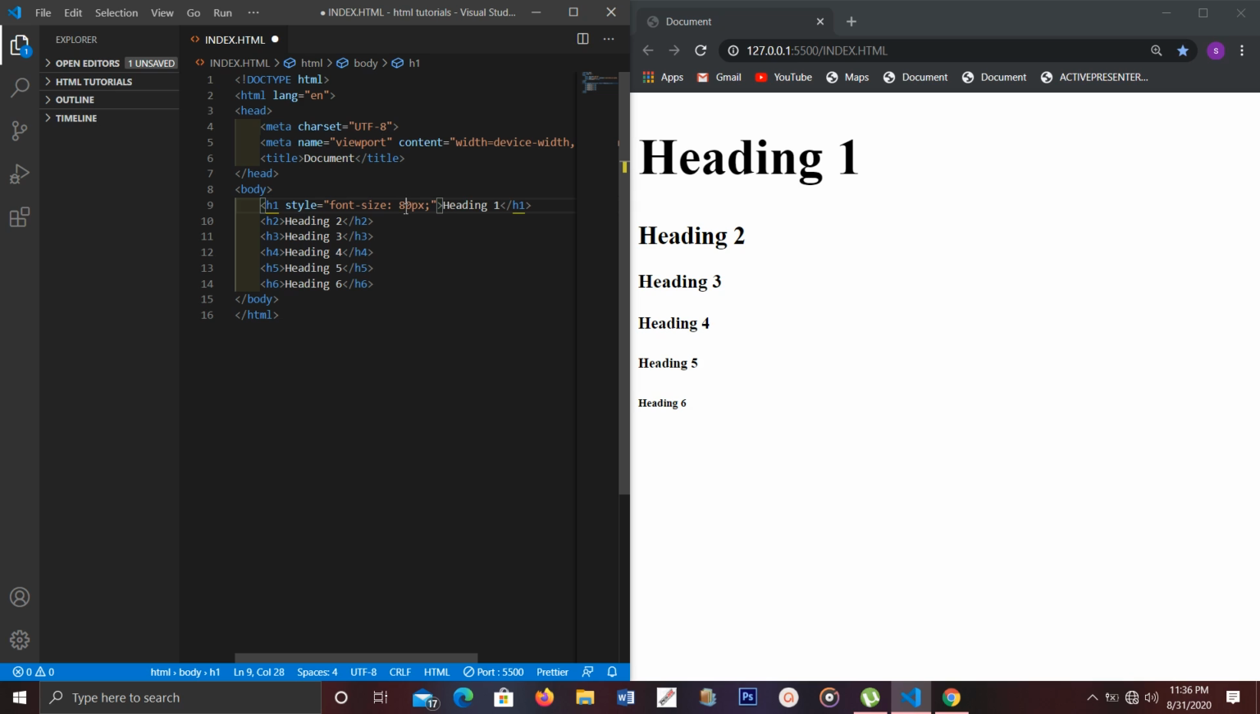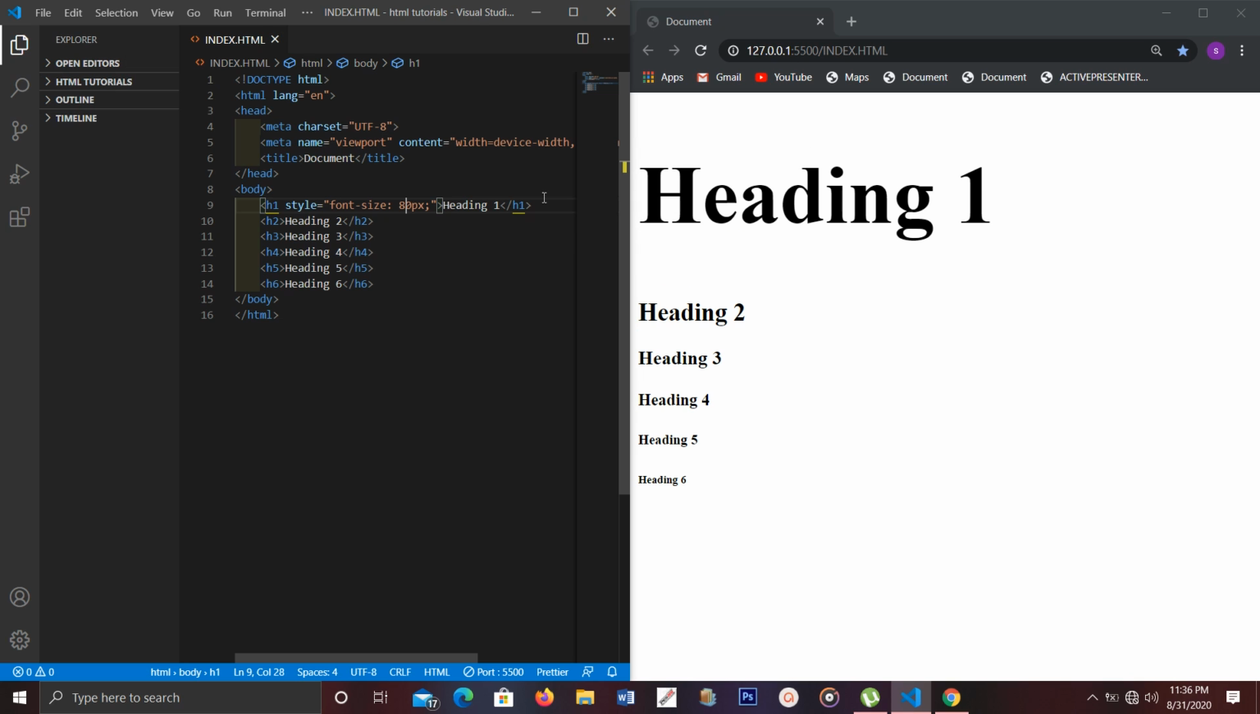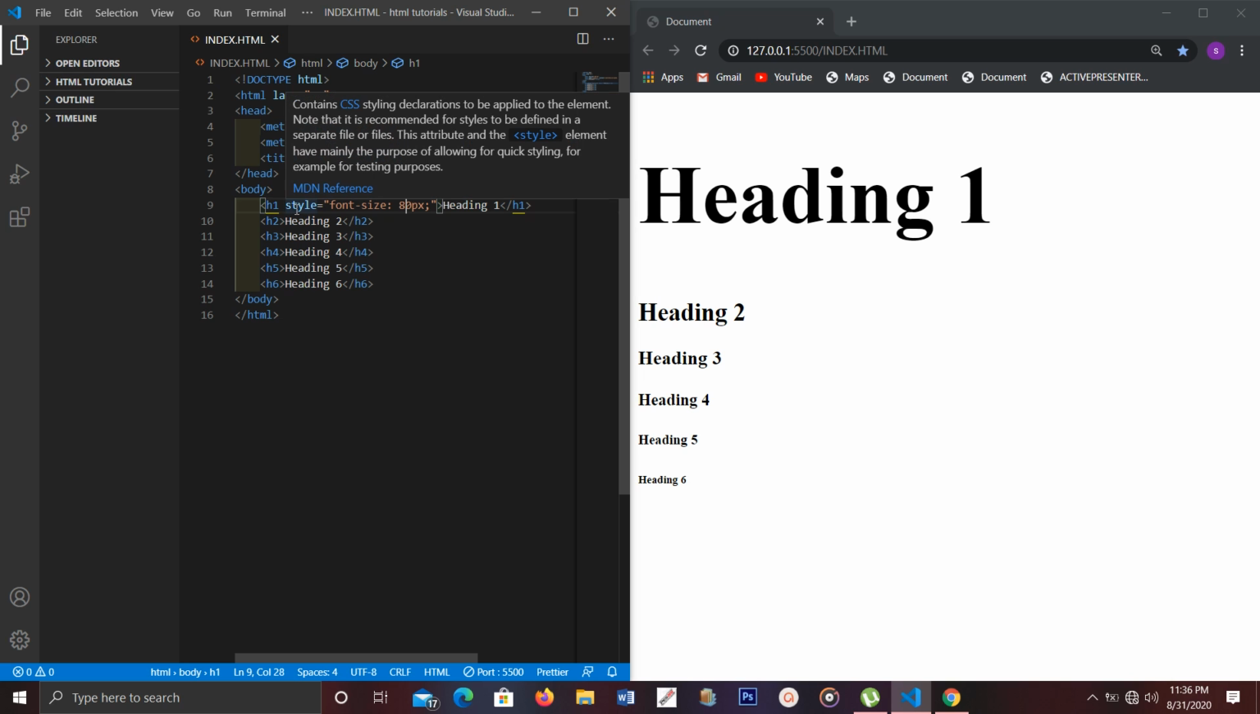Okay, let me make it bigger so that you can see. You can see the heading 1 is bigger as compared to the default font size. So here I decided to add a style and increase the font size of heading 1 from its default font size to my preferable font size, which is 80 pixels. So this is where the style comes in, and this is its relevancy.